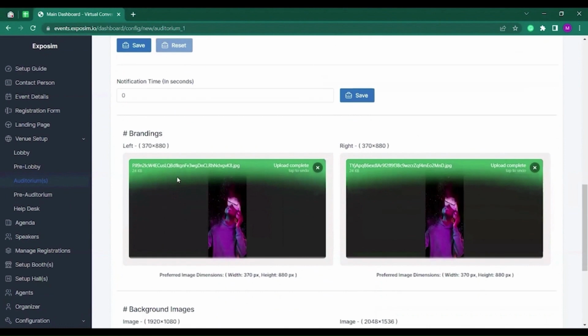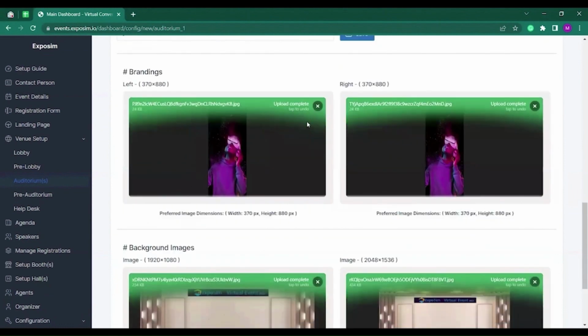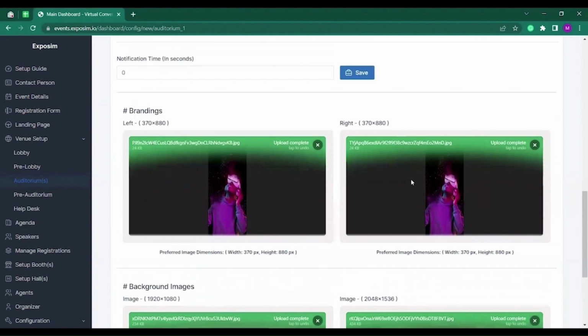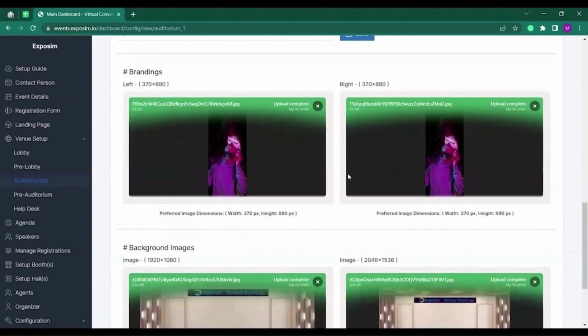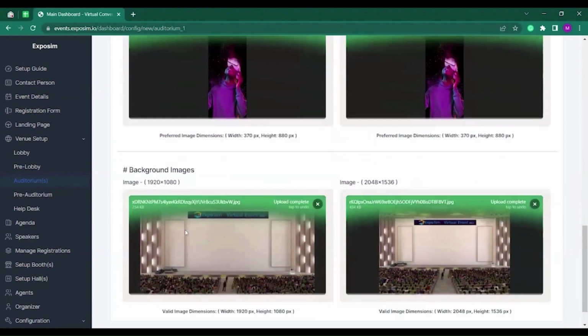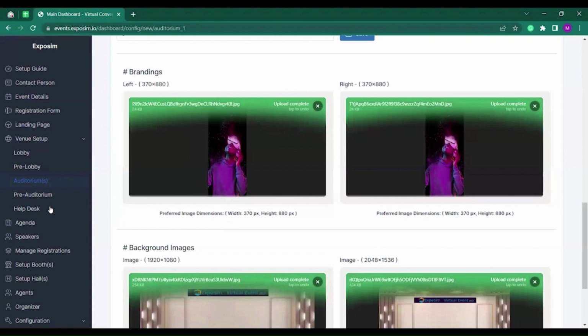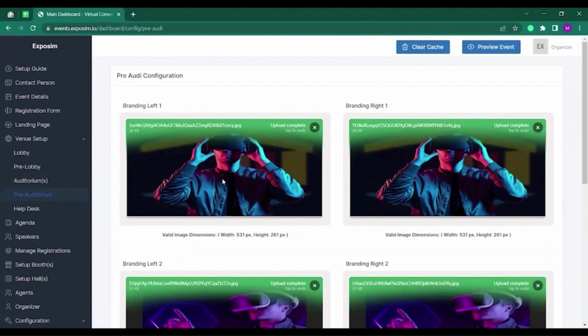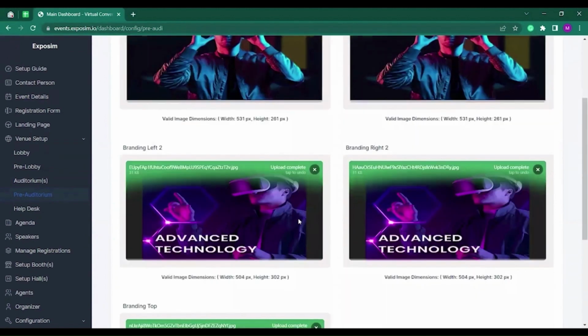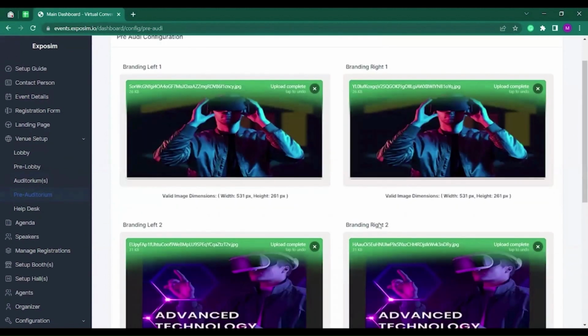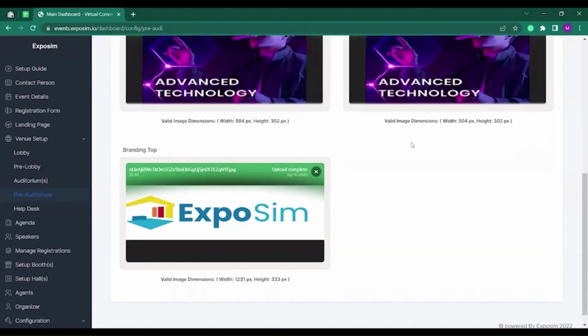The next section is brandings. You can add brandings of the auditorium from this section. You can see the left and right section of the auditoriums are mentioned over here. If you want the customized auditorium template, then you can just upload the edited template here and the auditorium layout will be customized. Then pre-auditorium. If your event has multiple auditoriums, then there is a pre-auditorium section from where you can visit multiple auditoriums. So you can add the brandings for the pre-auditorium area. The dimensions are mentioned over here.